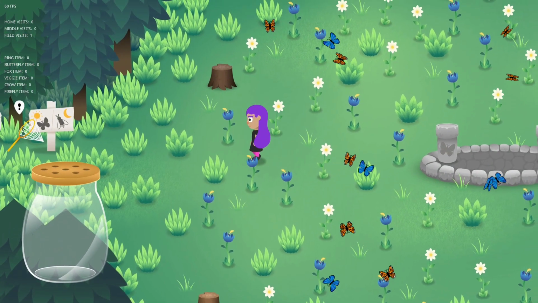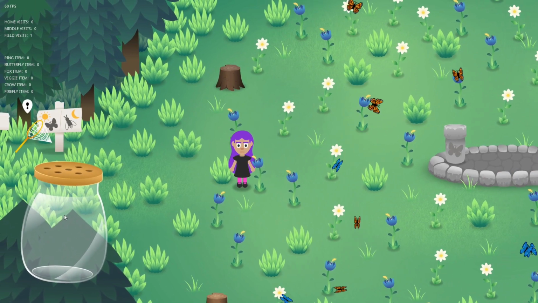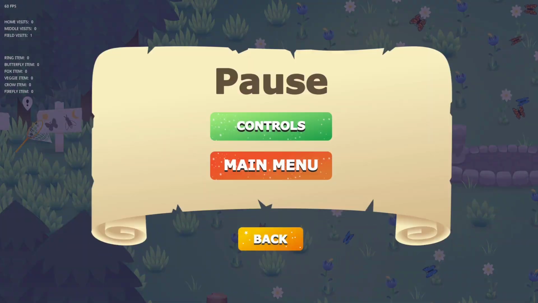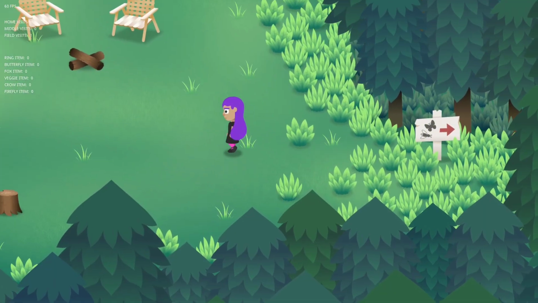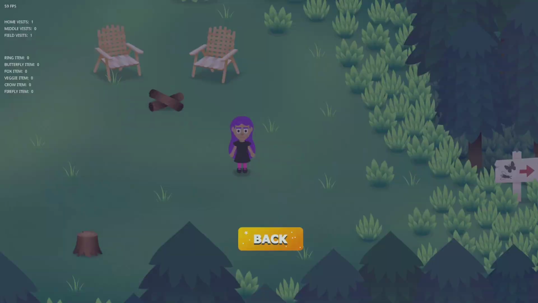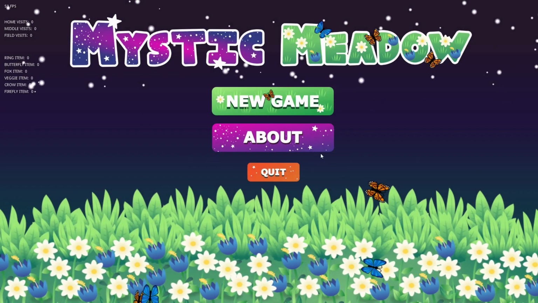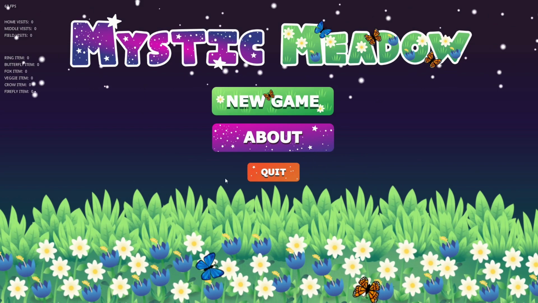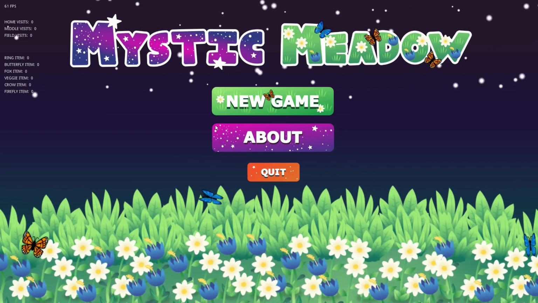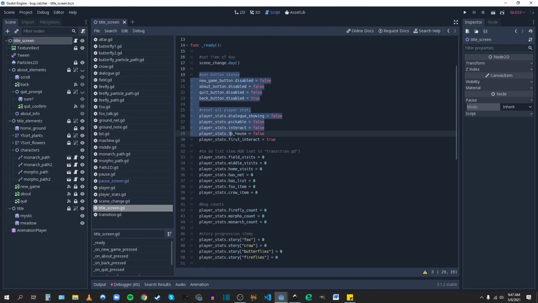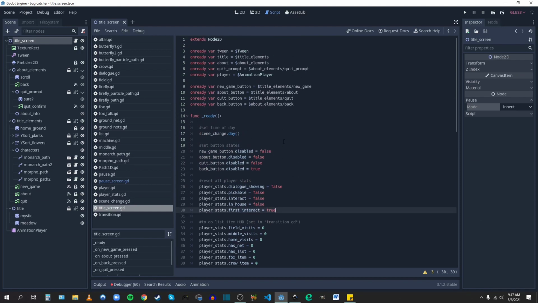So if you're in the field and you have additional things on the screen, like in this case you have the jar, and if you have the list open, as soon as you hit the pause menu, it hides that stuff. And that's just to make the screen a bit less cluttered. So when you want to actually quit back to the main menu, click on main menu, and then it calls the scene change script that I have that runs in the background all the time and takes you back to the main menu.